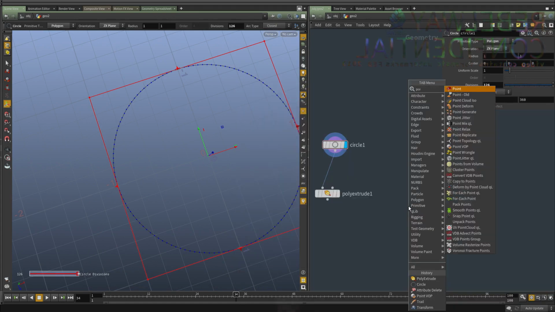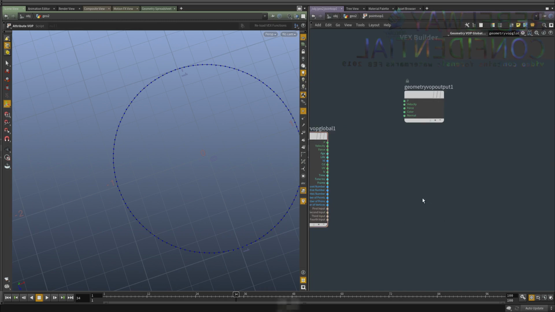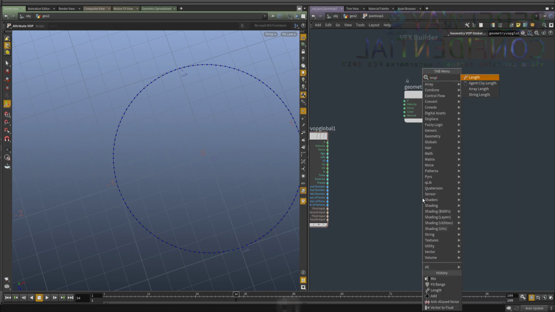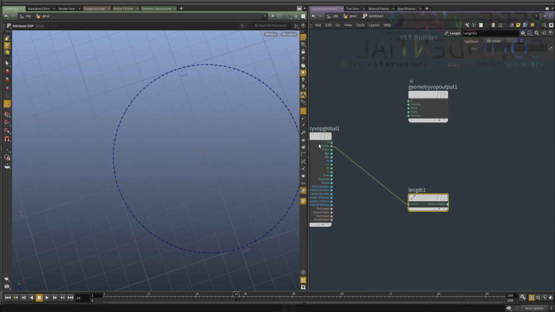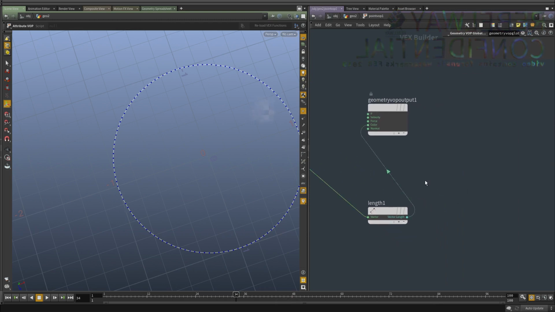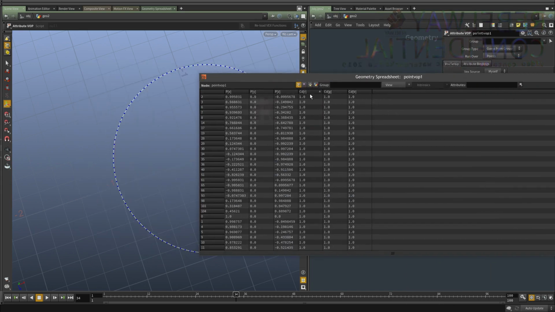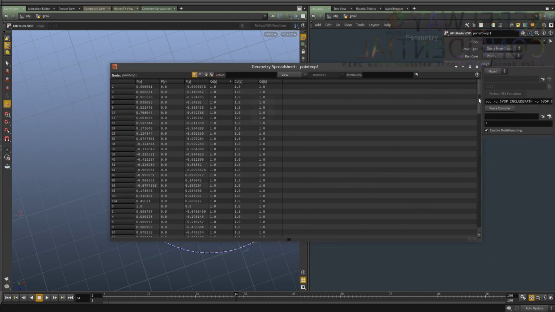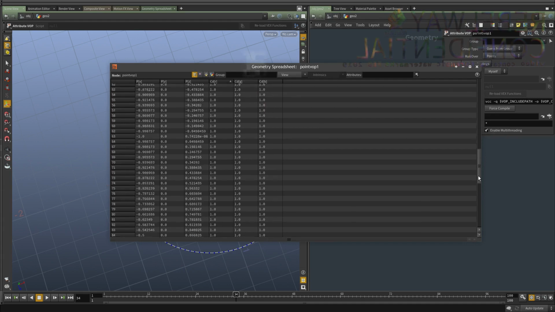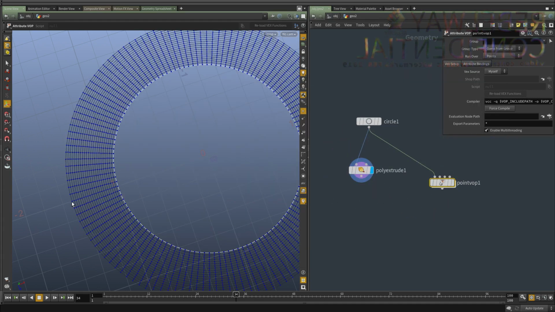So let's do that. Let's create a point vop. Let's dive inside. And let's compute the length of P and plug it into color. I just want to see it, so you don't have to create a new attribute. We can look at it here. So let's take a look at the spreadsheet. See, they're all 1. So what is the length of the points that we extruded here?